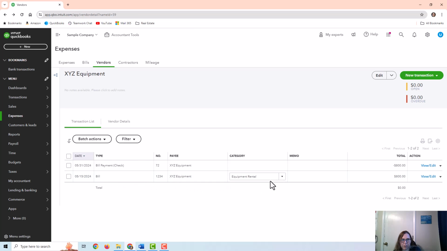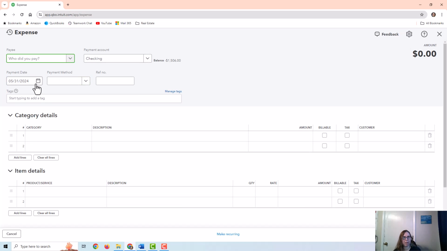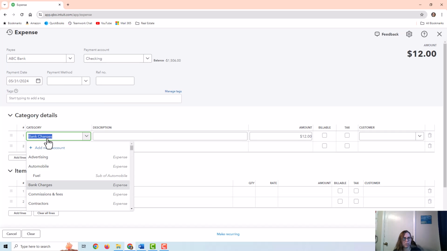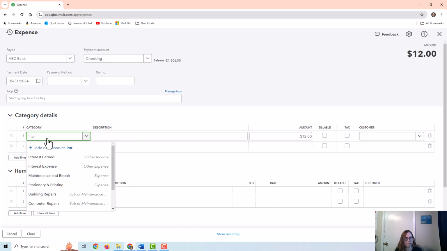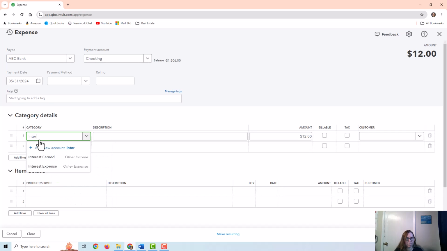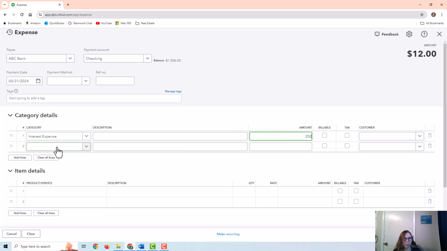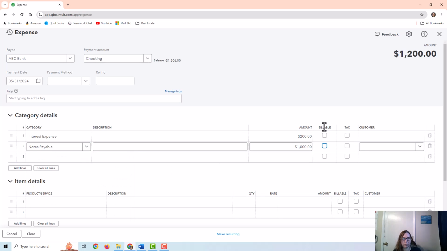Okay, so now you can see I have the bill and the bill payment in here. And then I just want to show you one other type of transaction that you may run into. If you have a loan payment, you do want to make sure you split between the interest of that payment and the principal, which would be your payable. Okay, I'm going to save and close.